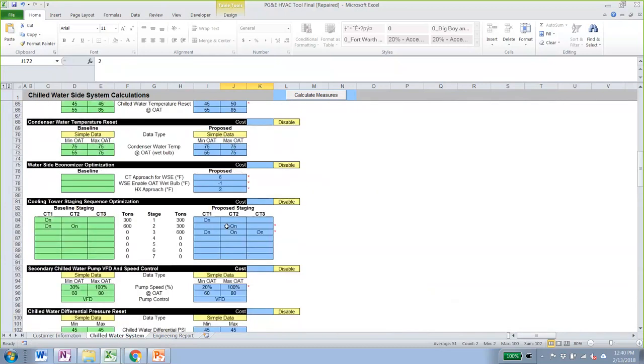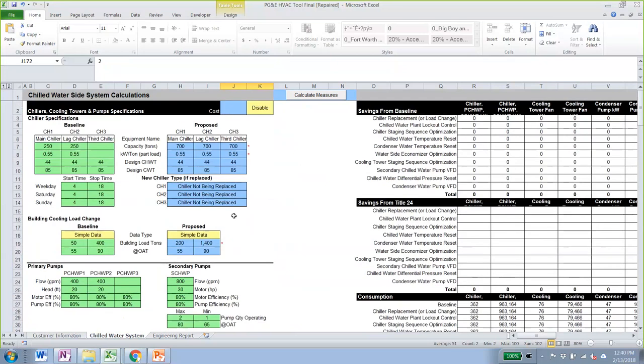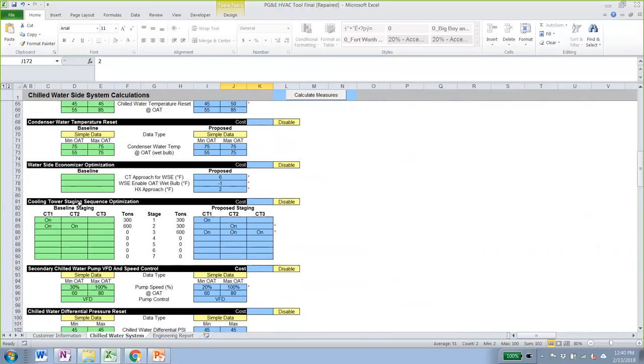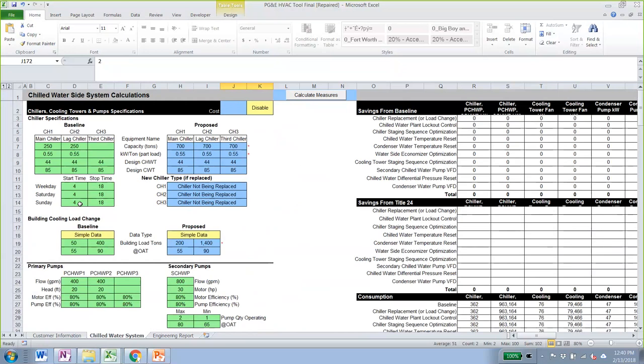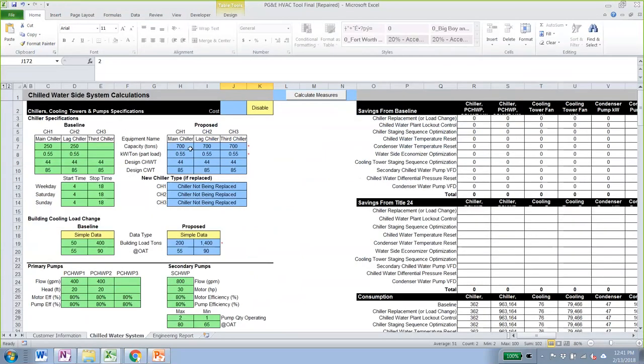And so what we need to do now is quickly look at our baseline. So we have inputted all our baseline data, so the system is defined now. And the next step is to look at the two measures that we have found. If I remember correctly, one is that we are installing a high efficiency chiller, and the other one is that we are installing, or we might be installing, VFDs on the condenser water pumps. So the first thing is that we need to enable those measures.